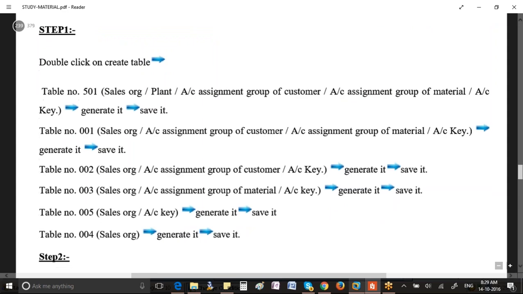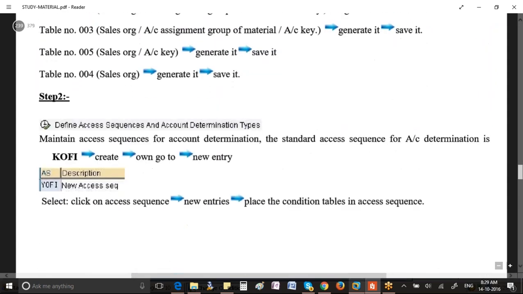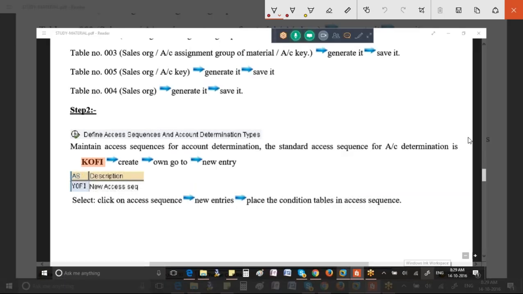Once you have the table, you will place it into an access sequence. The standard access sequences in SAP are two: one is KOFI and one is KOFK. One is with CO, one is without CO. CO means controlling. One is with the CO module and one without the CO module.